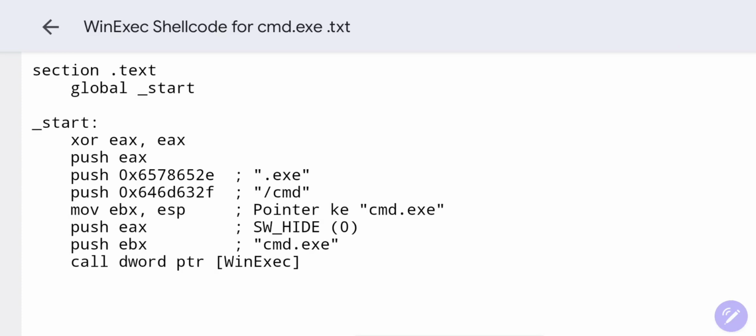Step number 1 is initialization. For the first step, this is section .text, underscore start. This is for initialization of your program. Okay, step number 2, to initialize registers: underscore start colon, xor eax, eax.